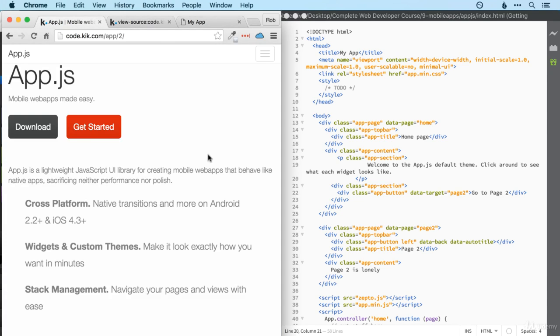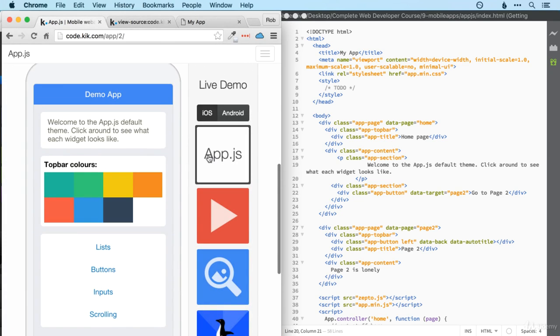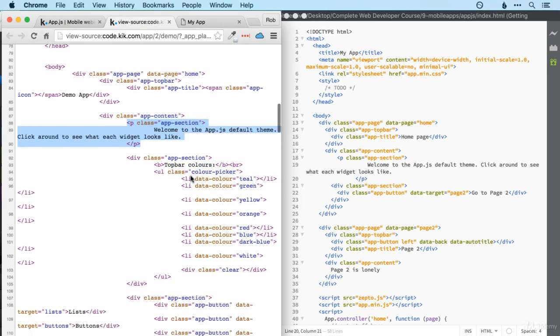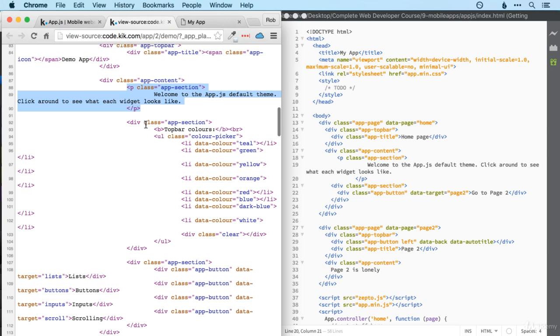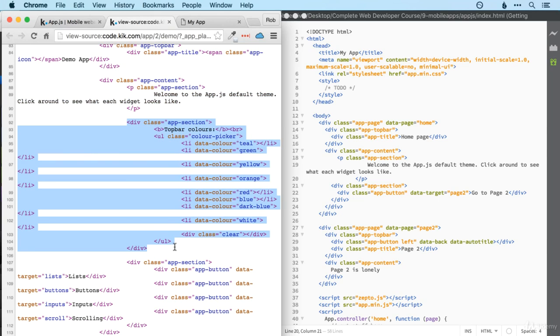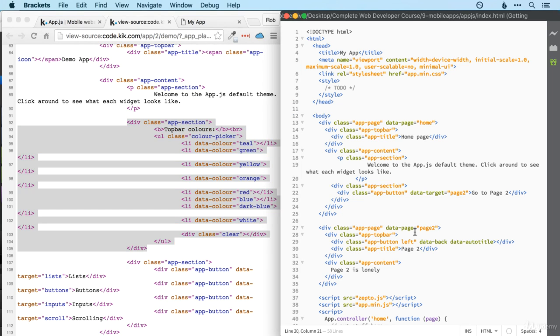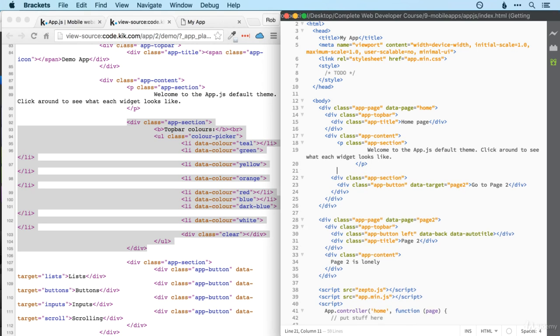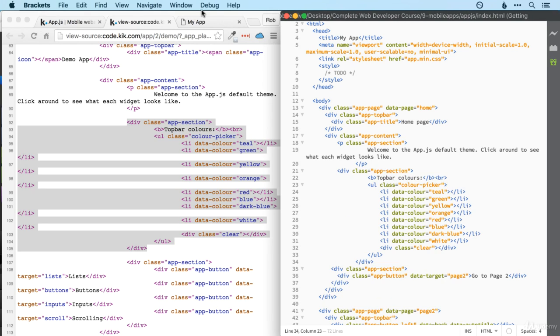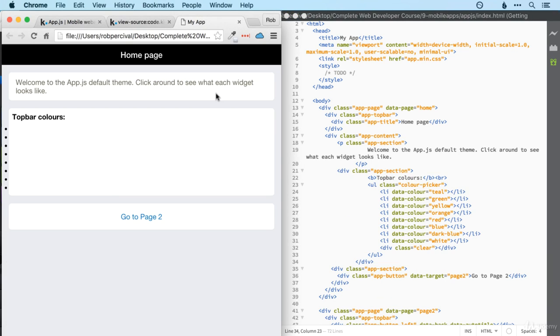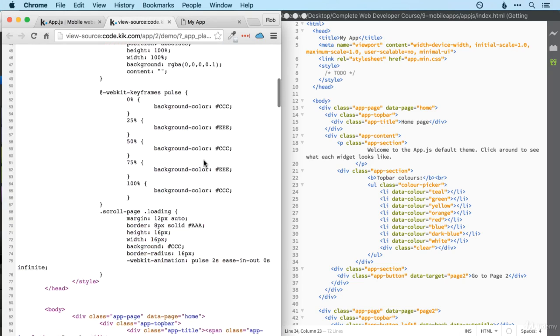So let's try and recreate these color boxes here. So we've got another class of app section, and it looks like it's got the colors built in. So let's have a look. Aha. So we're definitely going to need some custom styles to apply those.